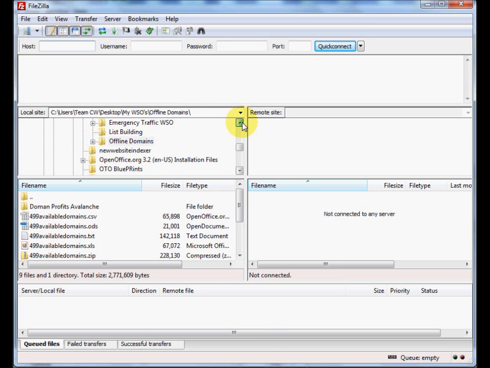Today we're going to be talking about using an FTP client to create folders and to upload files to your website. FTP stands for File Transfer Protocol. It's a fancy way of saying it's a way to put something on your website. You can also do this within your hosting if you have a control panel, but that's a different video. So for this video, we're just going to stick with this method.